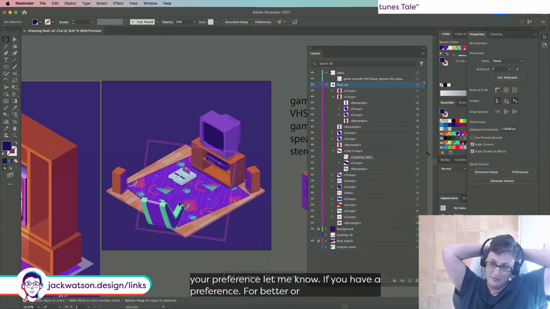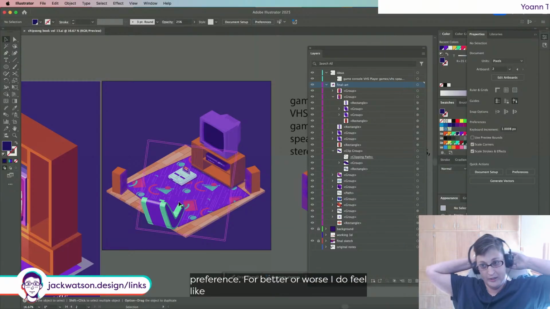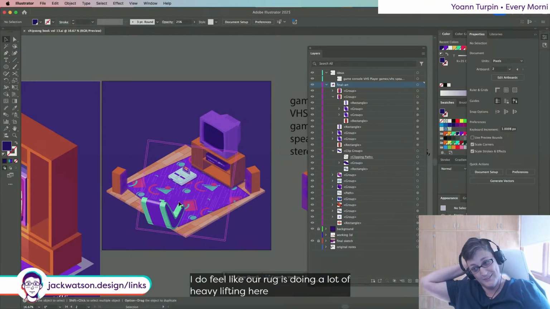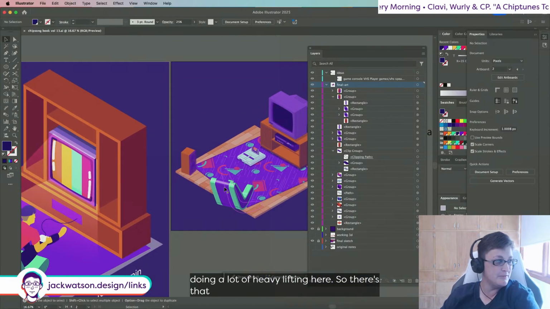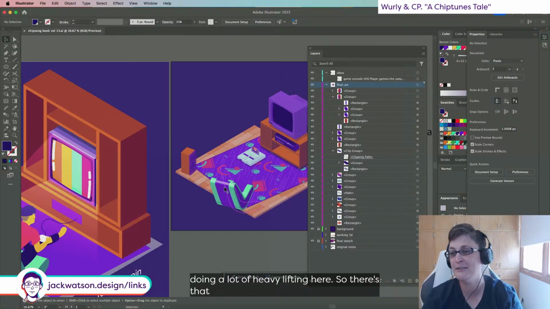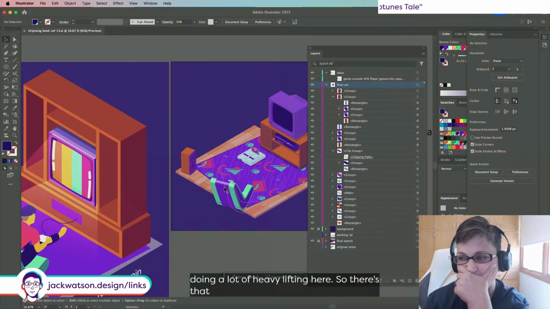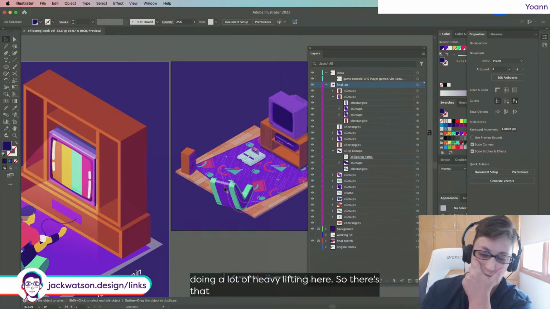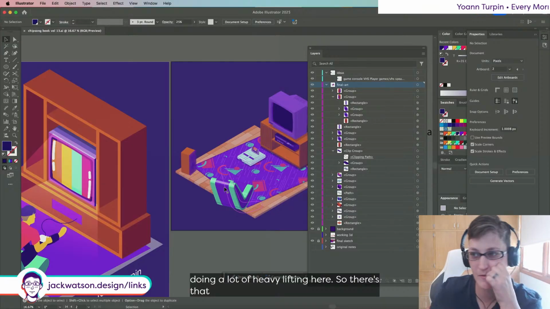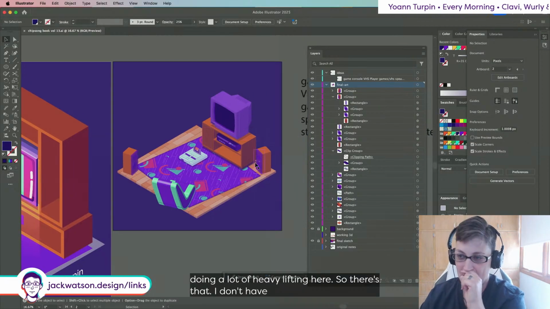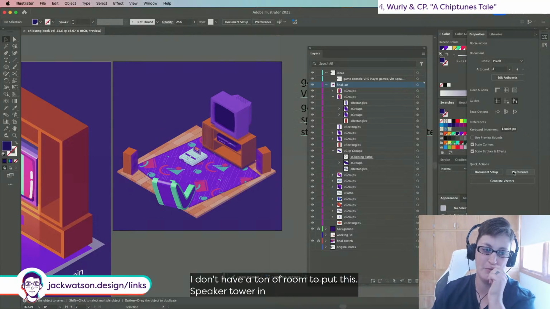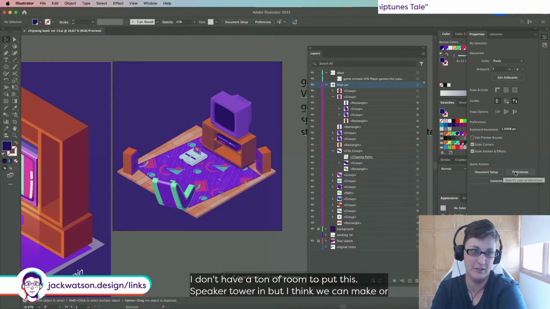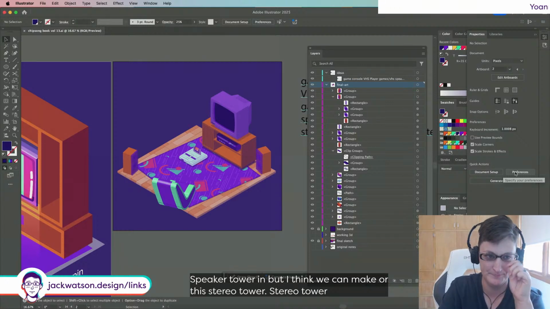For better or worse, I do feel like our rug is doing a lot of heavy lifting here. So, there's that. I don't have a ton of room to put this speaker tower in, but I think we can make this stereo tower in.